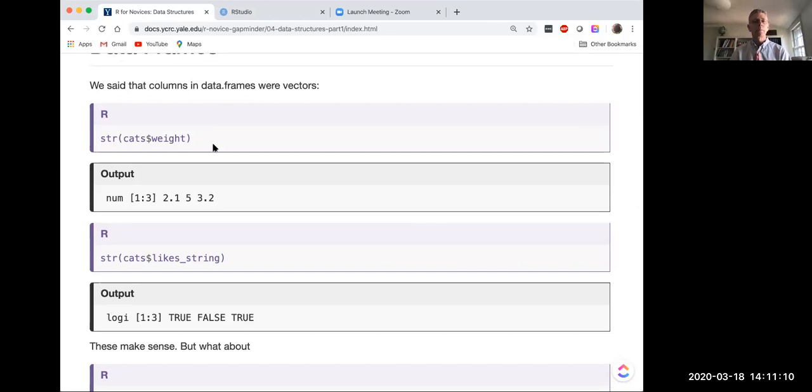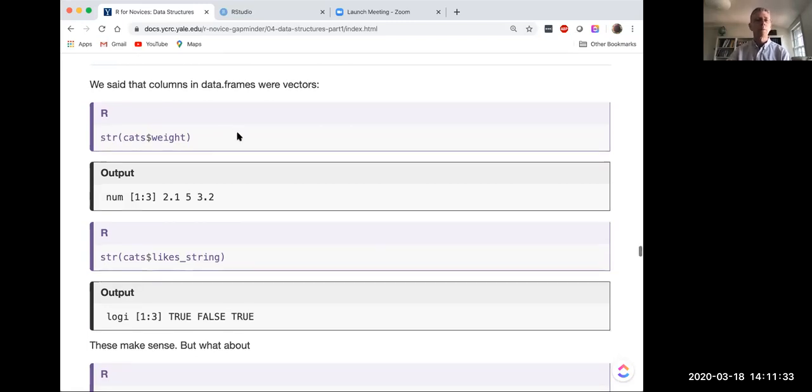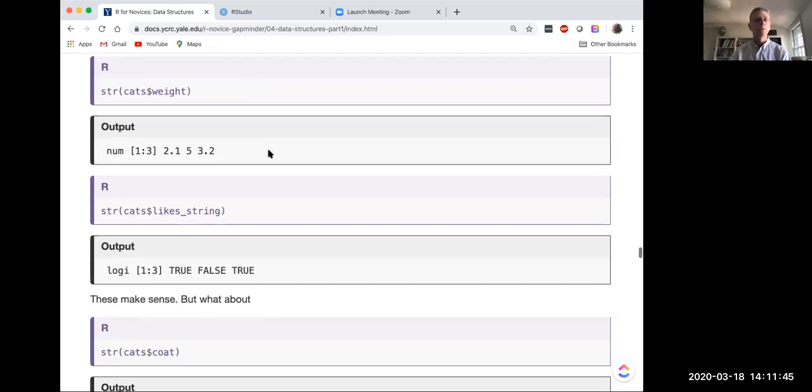So data frames, recall, just stepping back for a minute, a data frame represents a table of data, and each row is an observation, and each column is typically some feature of that observation. And so a column is, say in this case, all the weights of the cats. And in terms of R, it's represented as a vector. What does that mean? It means all the values in that column have to be the same type, among other things. And so we can run str on one of those columns, say the weight column, and see what it is, like this.